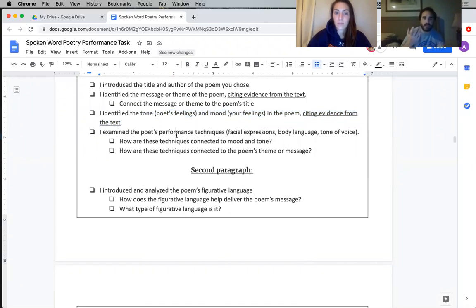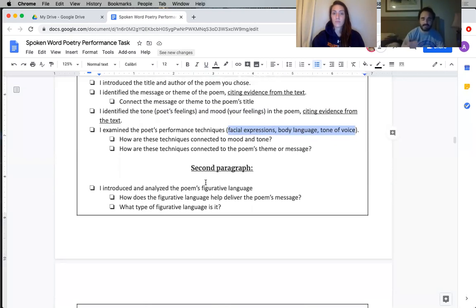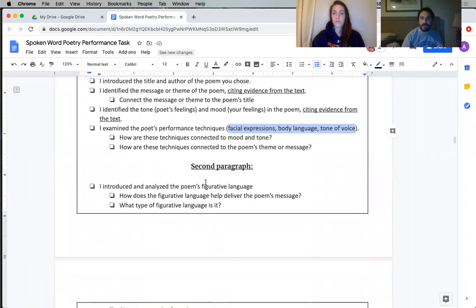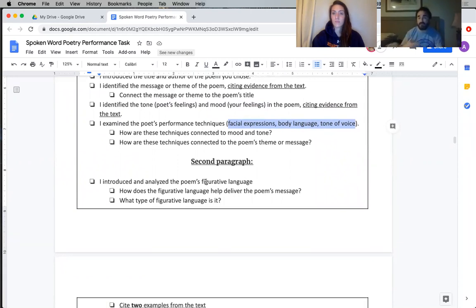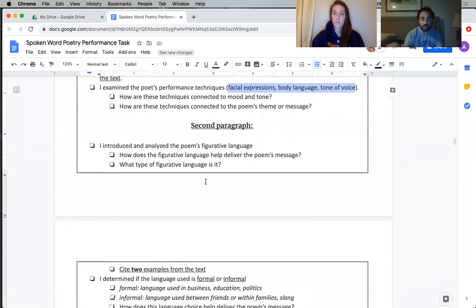And finally, look at the poet's performance techniques: how they talk, how they move. Where are they? Does that play a factor? And then how are those techniques connected to mood and tone? How are those techniques connected to the message that the poet's trying to get across? The poet's probably going to have a different message depending on where they are, who they're talking to. So take that into account.